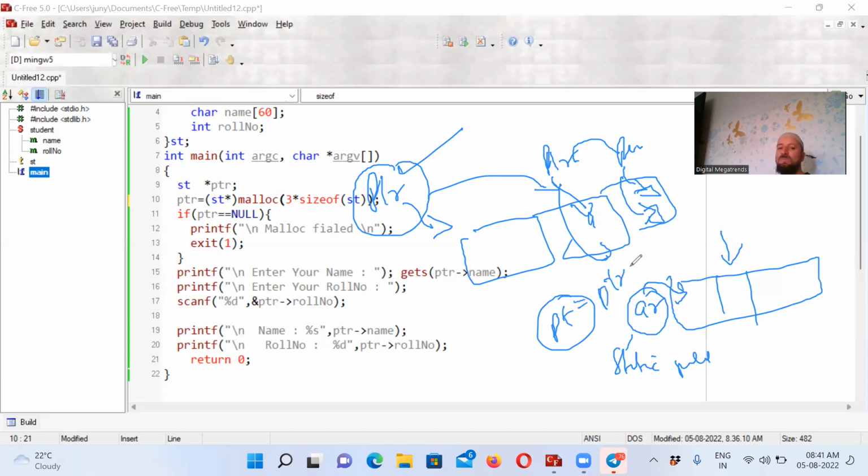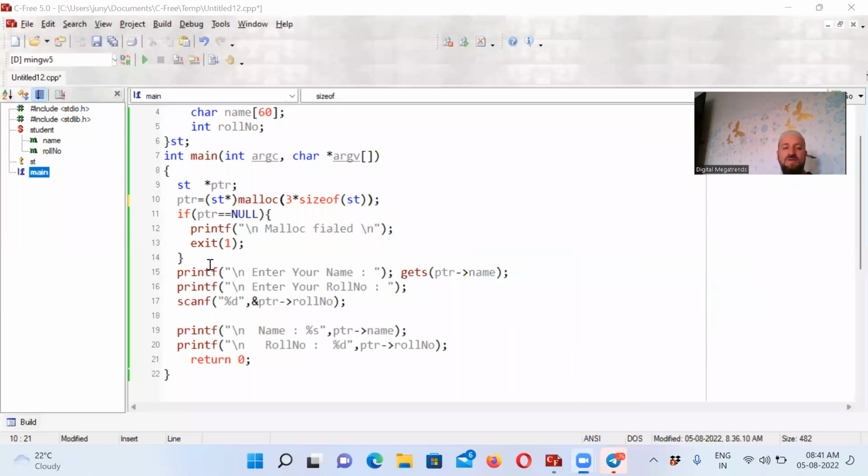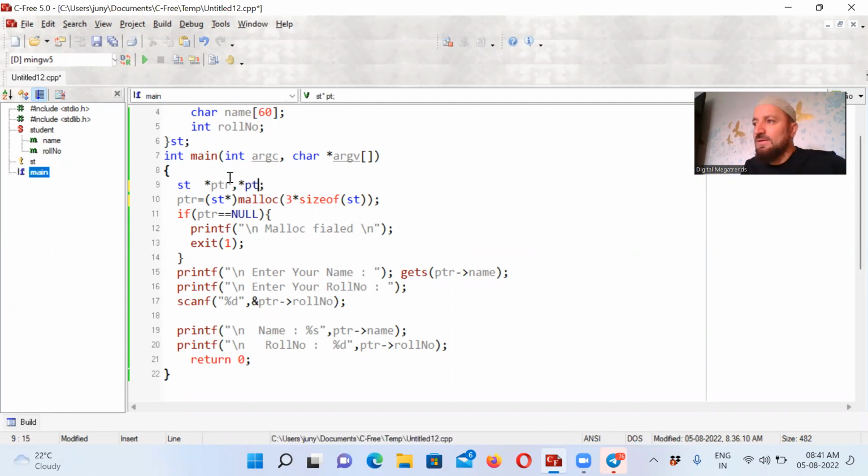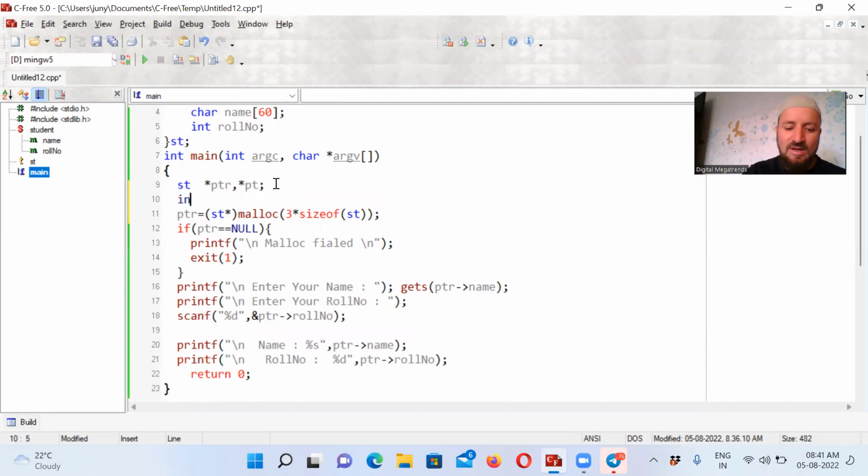We say pt is equal to ptr. Now pt is also pointing to this location. Now you can say pt plus plus so that pt points here. So ptr arrow name, ptr arrow roll number will give this, pt plus plus, it will go to this. So we need a loop to run over this thing. When I come here, I need also an integer variable and another pointer variable, asterisk pt, of the same type, right? Then also I need an integer variable, loop variable i.